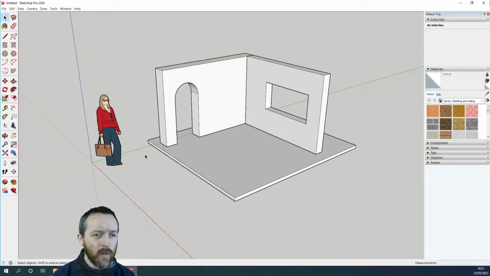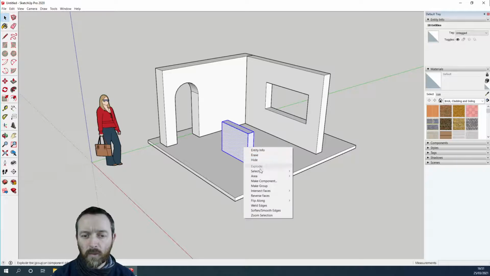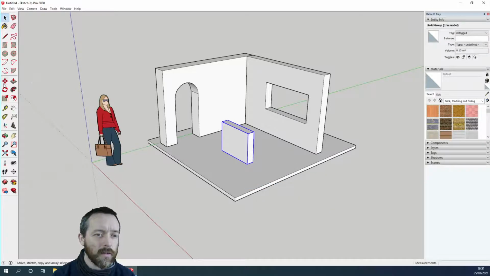Let's have a quick look at, we've looked at the move tool, we should look at the rotate tool. Okay, so I'm going to draw another block just here. I'm going to extrude that out just like so, and I'm going to turn this into a group as well. I'm going to be very organized, choose make group, and let's use the rotate tool.